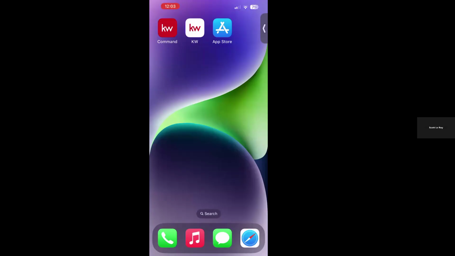Today, I'm going to be going over the Command mobile app with you guys. So we're going to dive into what that app looks like, how to download it, and some of the various tasks and things that you can do in that Command mobile app. So first things first is finding out which app is the Command mobile app.